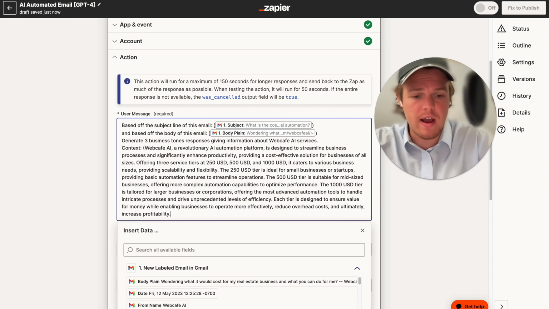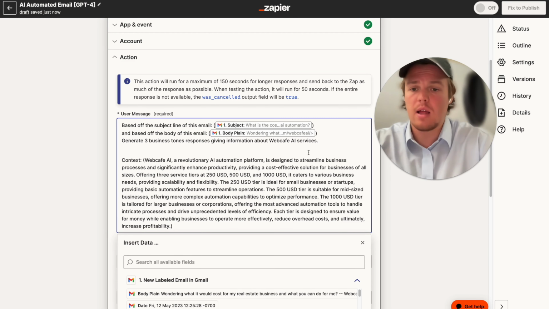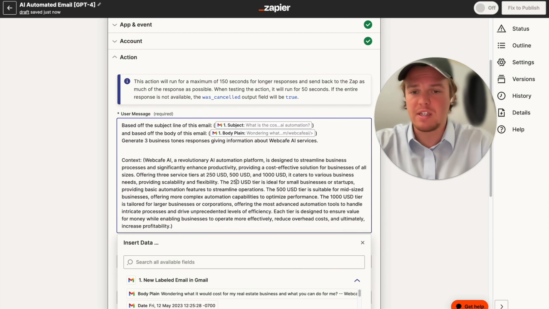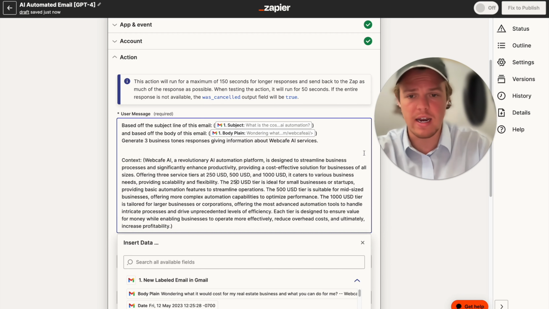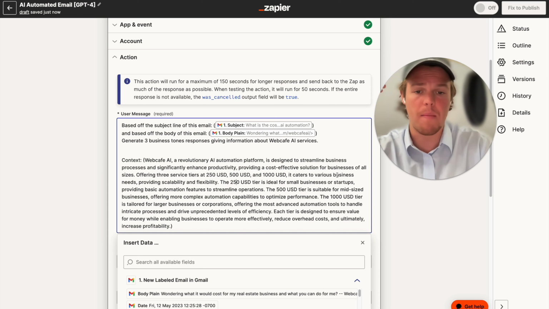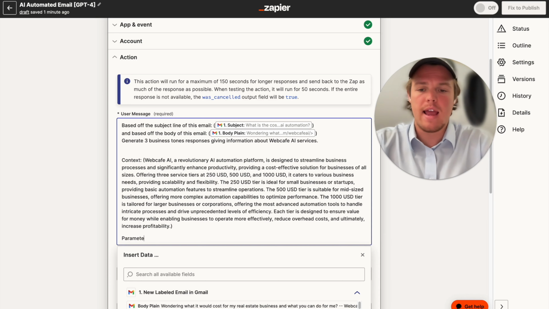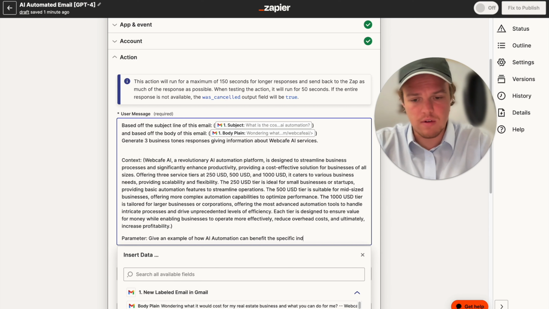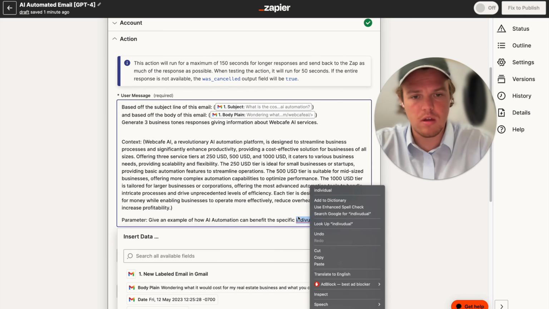Obviously, the more information you provide GPT, the better the response will be long-term when dealing with multiple messages. But essentially, this just goes over Web Cafe AI, what it is, the tier services we provide, 250, 500, 1,000 USD, and what each one of those does. I'm going to add one last parameter and say, give an example of how AI automation can benefit the specific individual in the email.